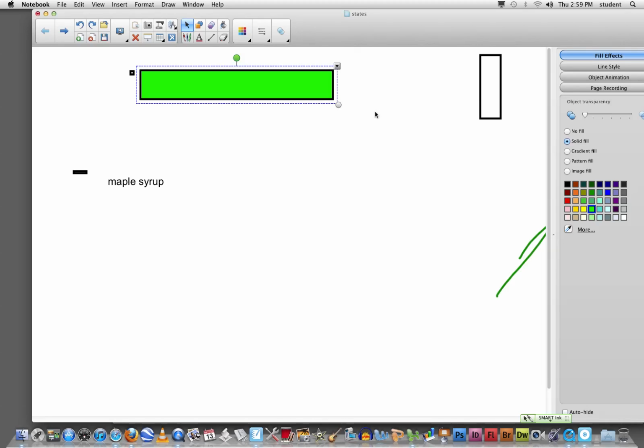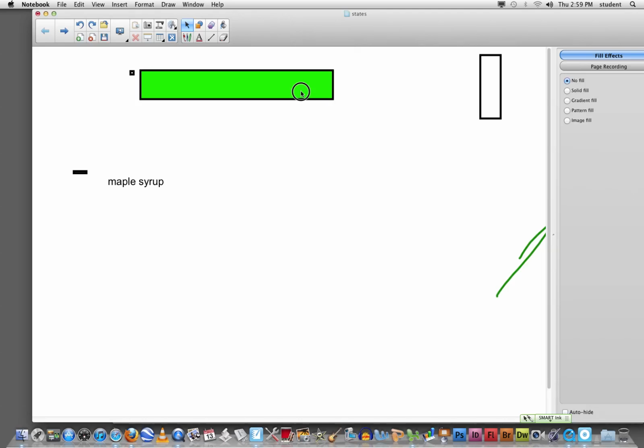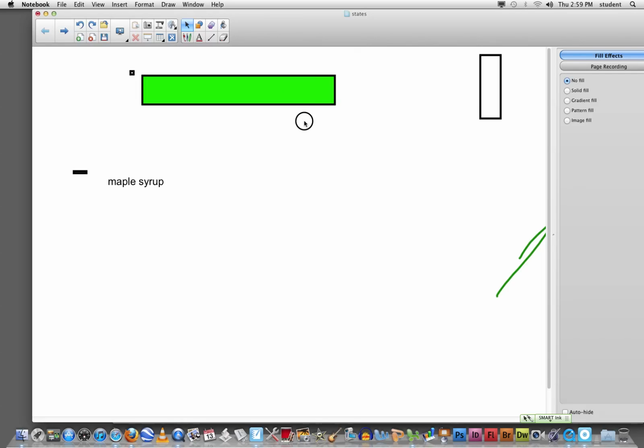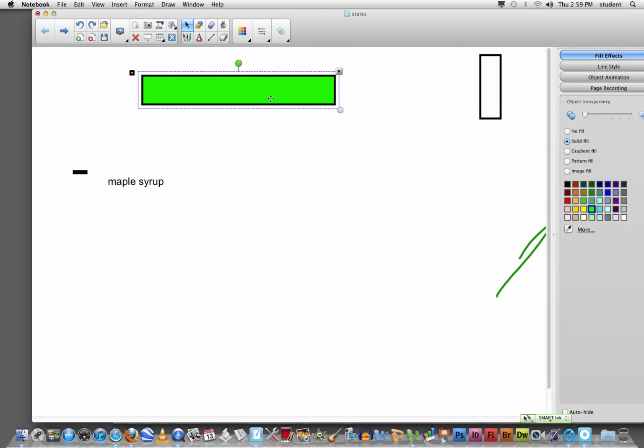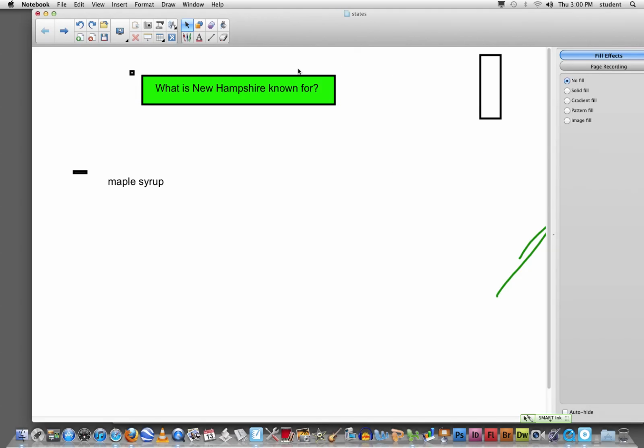The question's behind you, right? So if I look at this, how can I bring that question to the front? Order. Bring to the front. Okay. I think if you click the box and then it links into that, the box will go back. Yeah, but I'm not sure if the text is still there. So let's see, I'll go to the order and send to the back. So I guess, okay, what's it known for?